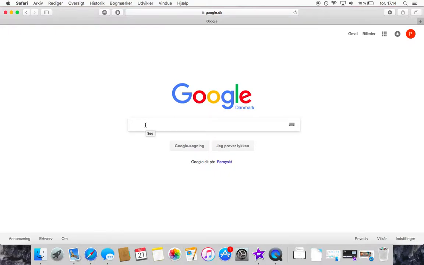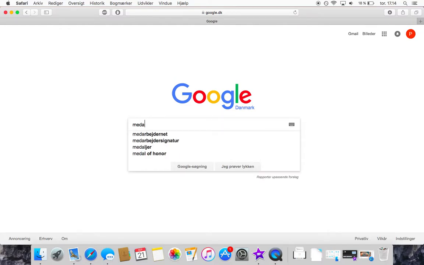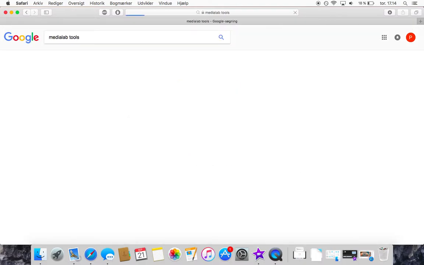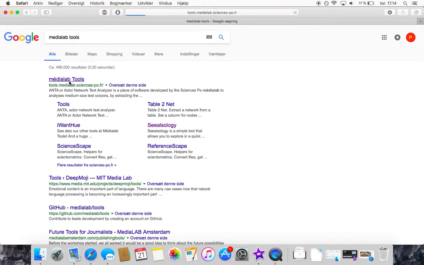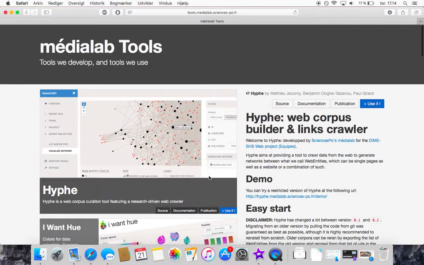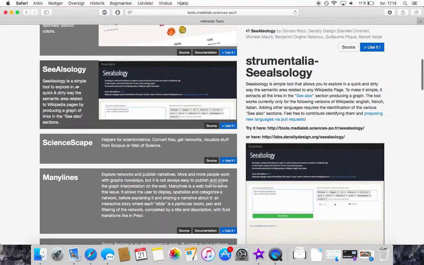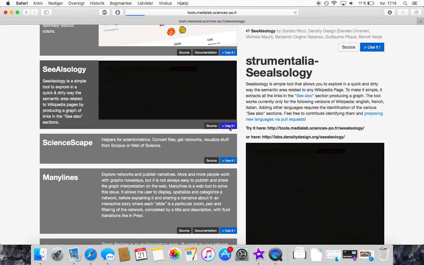In this session we'll be looking at the tool seealsology from the medialab. So now we're going to be going to the medialab toolbox. Tools here. And we go down to this one and press use it.